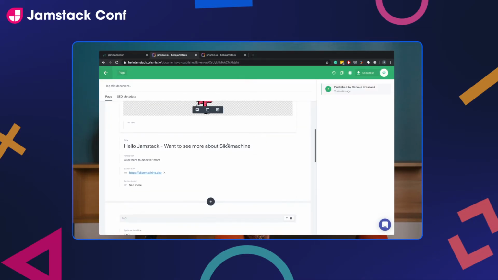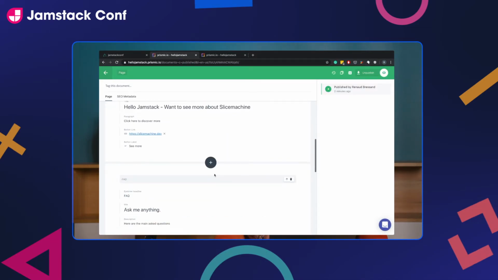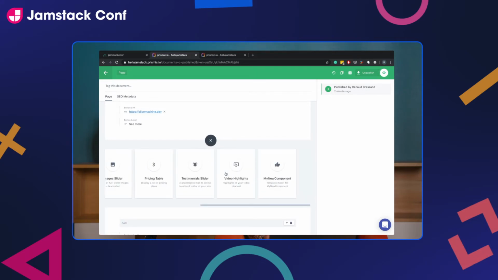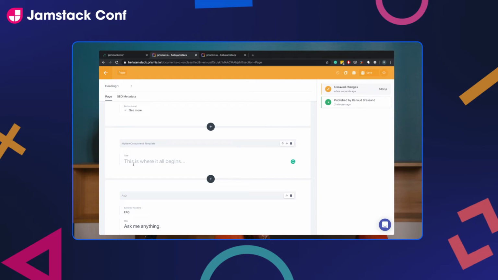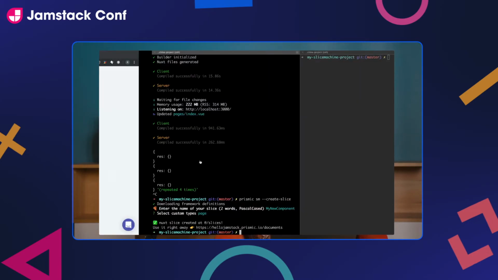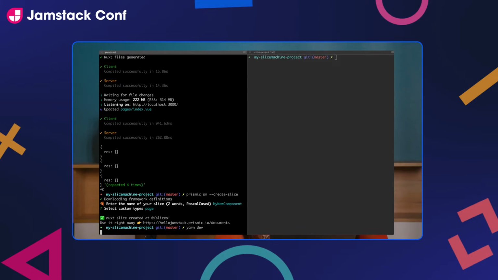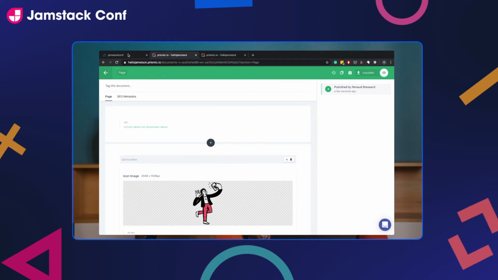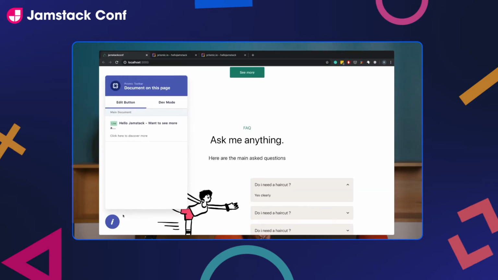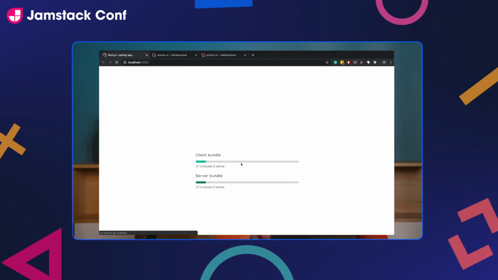So if I want to add my new component between this call to action banner and this FAQ component, I can select it now. Select some text, hello Jamstack conf, publish it. I need to restart my project. So now it's building, but you get the idea.